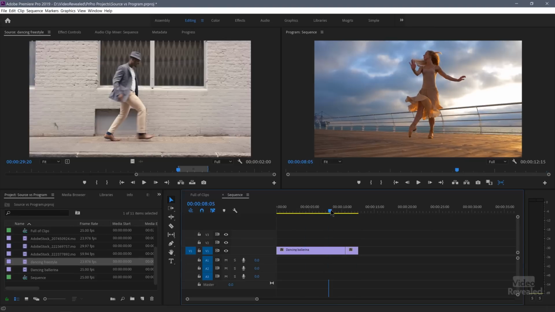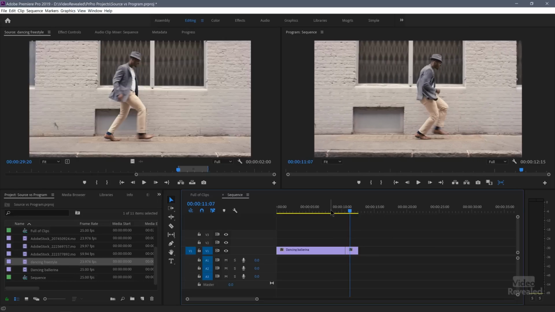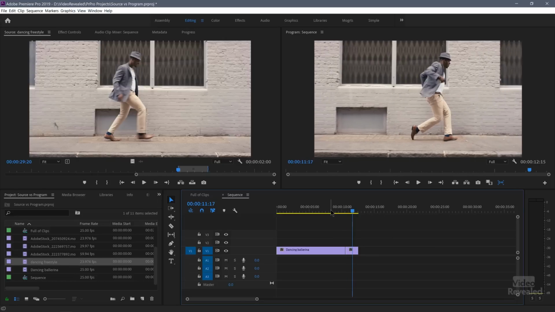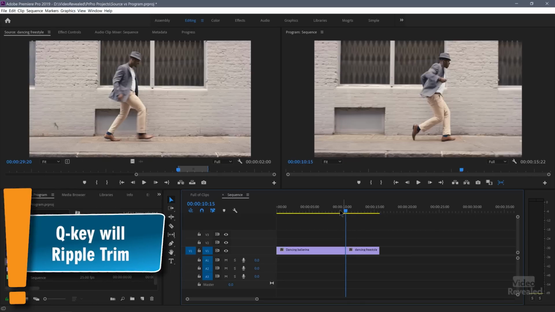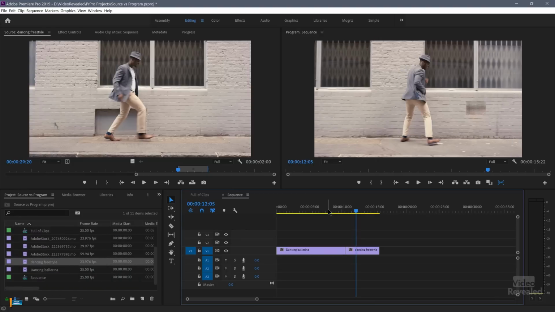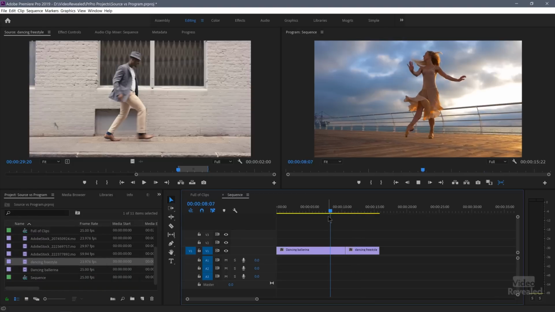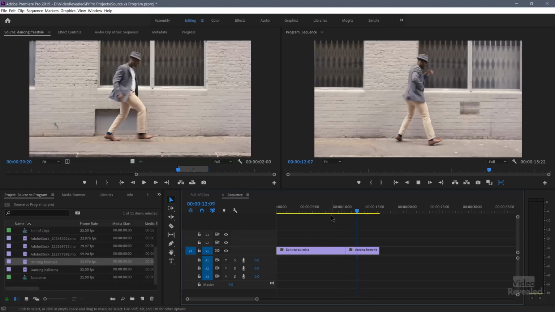Now let's zoom into that and play that back. So as she moves forward, he moves forward. Oh, maybe it's a little bit off. That's probably it. I'm going to hit the Q key and I'll extend this. So now let's do that. Going up. Going up. And boom, we're into that clip.